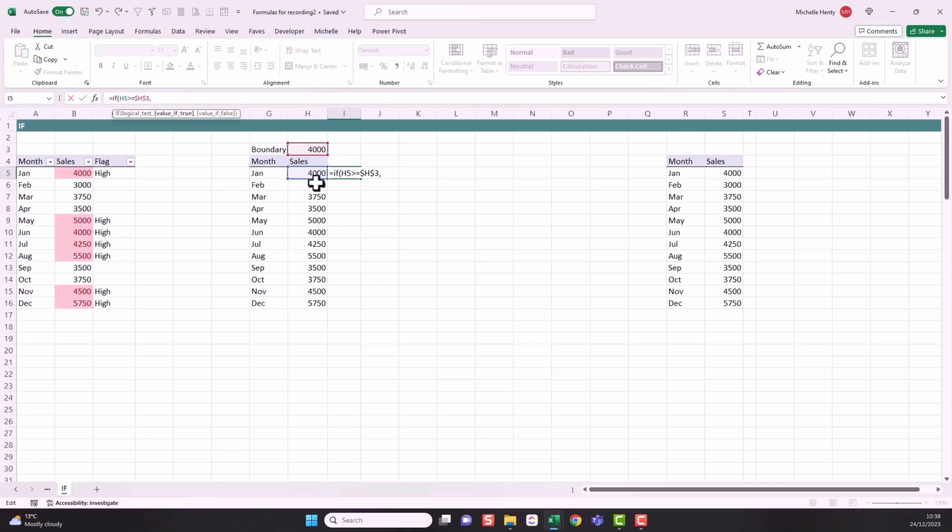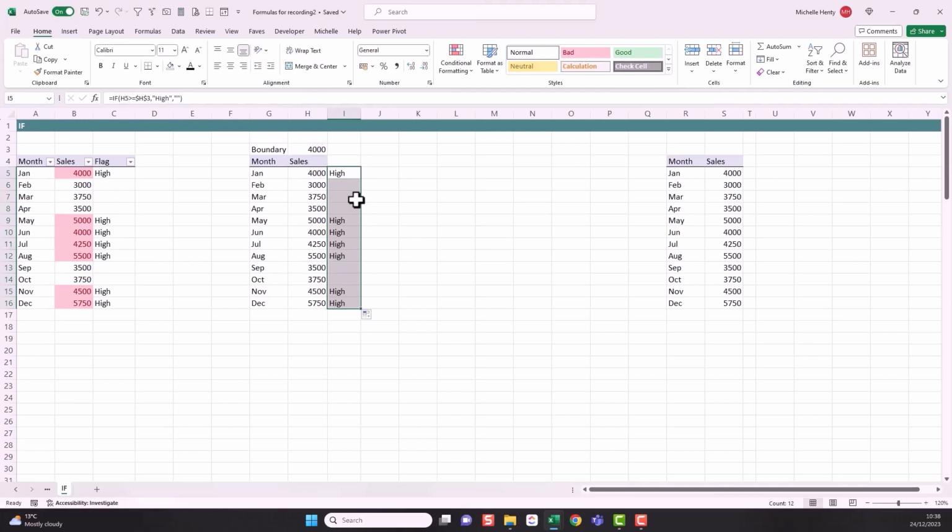And now let's move on to my value if true, as before, in quotation marks, high. And return blank if it isn't greater than or equal to 4,000. I get the same results as over here. The benefit of this is that I can change this figure. Maybe I'm being a bit strict. Maybe I should say if this is over 3,500, we'll class that as high.